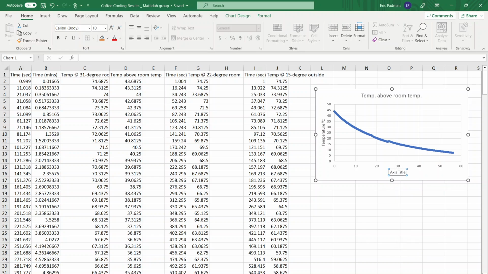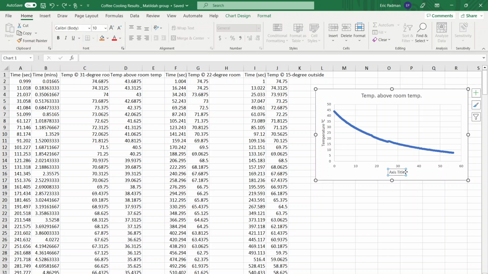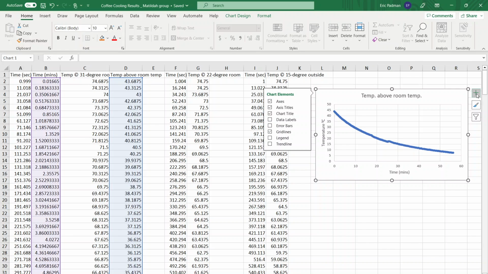Axis title, that one's time. Delete. Oops, no, thank you. There we go. So I nearly deleted everything. That is now time in minutes. Probably should put brackets around both of those units. I'll do it later. Now, that's just a label. Next step, we want the equation.